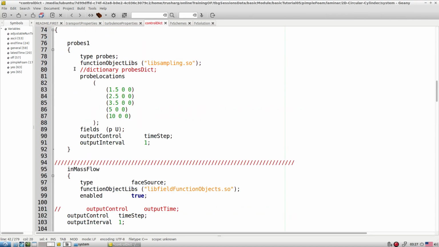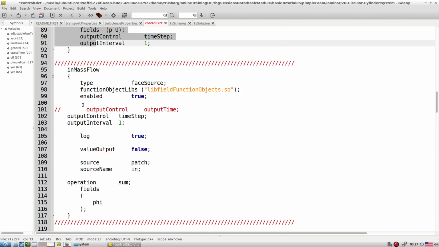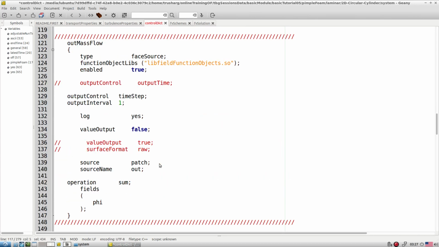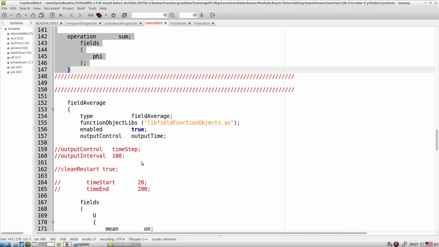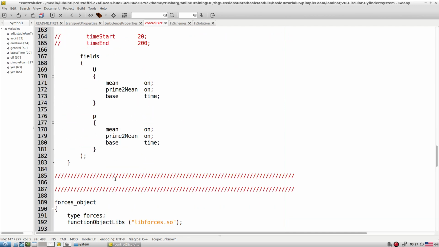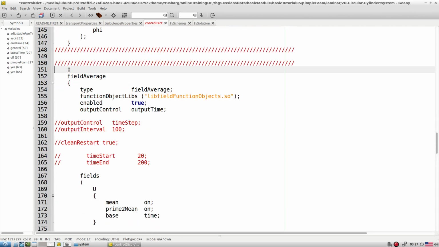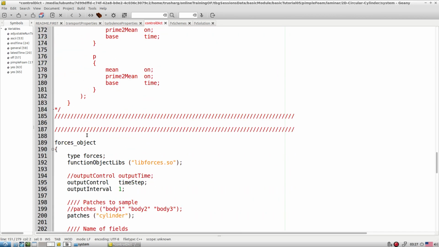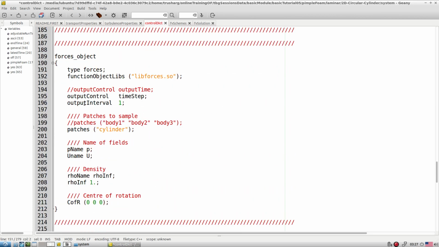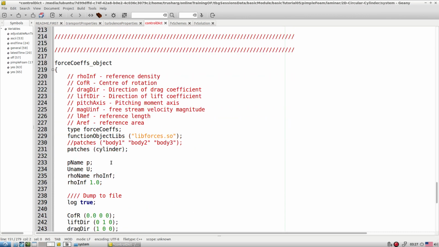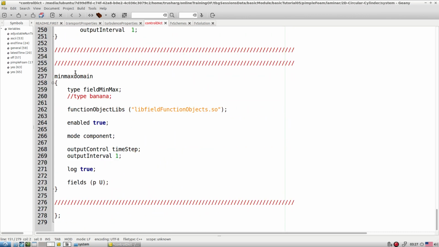Along with this we have all the probe information, incoming mass flow rate information, outflow information, and the averaging concept is also there, but I am switching off this part. Later on, when we look at the probe and we are satisfied with the development of the flow, after that we will try to switch on this portion. Then all force calculations are available to calculate the CD, CL and all the coefficients, and max and min within the entire domain. So these few entries are available.